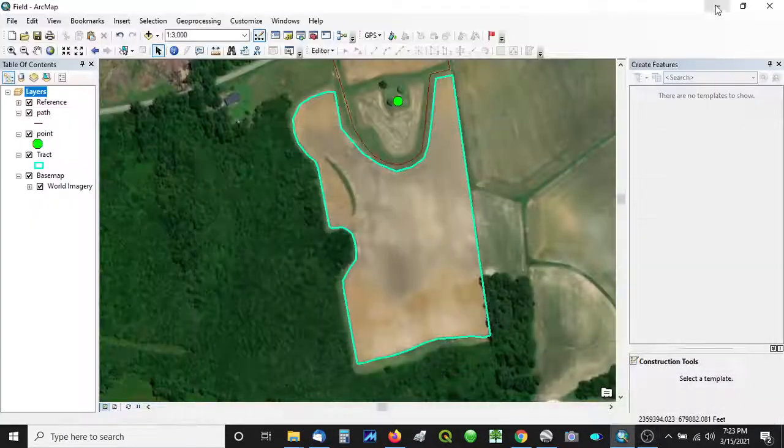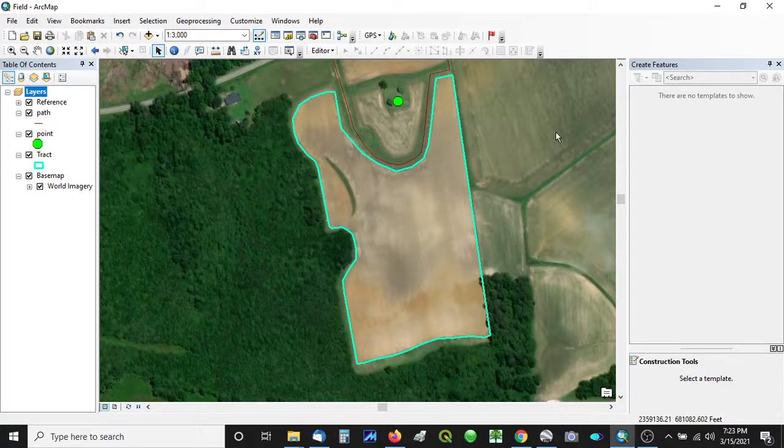Alright, in this video we're going to learn how to export the map that we created in the previous videos. We'll export it so we can put it on a hard drive, on a flash drive, and put it into the handheld units.